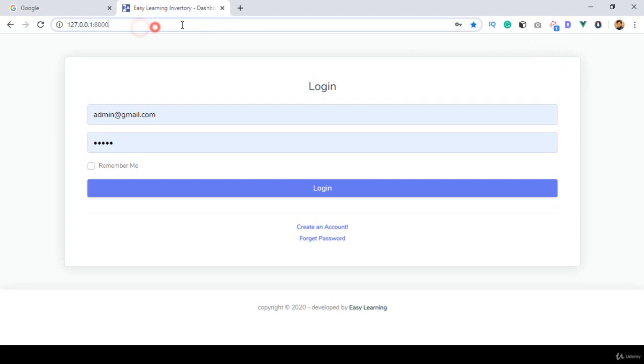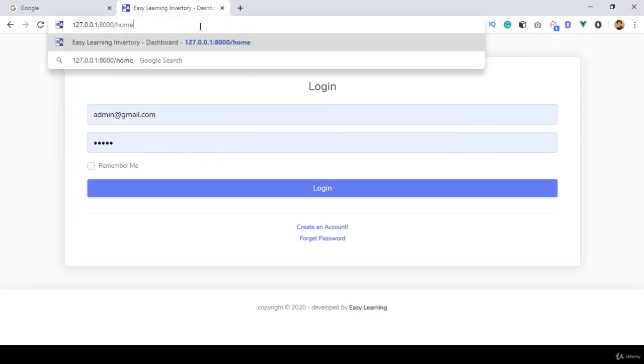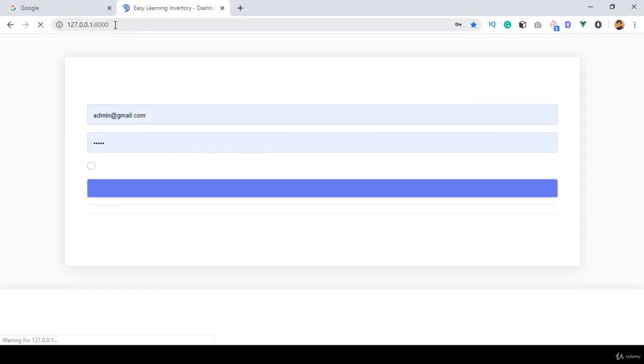Now if you want to access our home route, because right now I'm not logged in, you cannot access our home without logging in. You can see if you try to access the home, you will be automatically redirected to the login page. I will also show you how to define this type of validation.